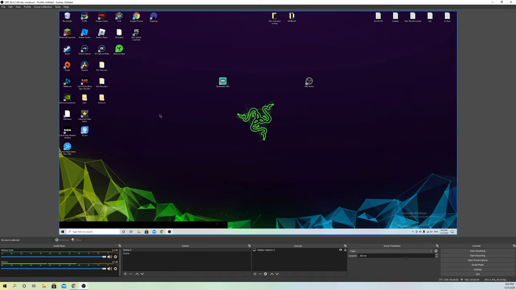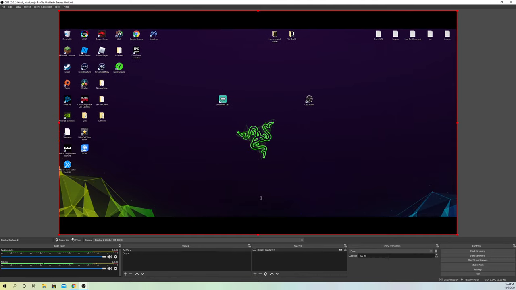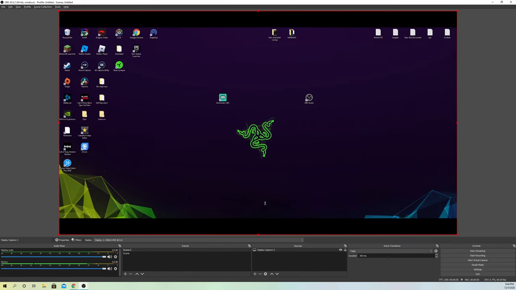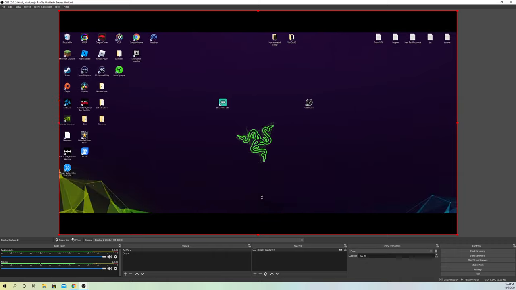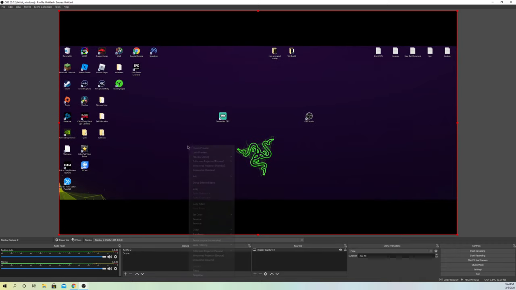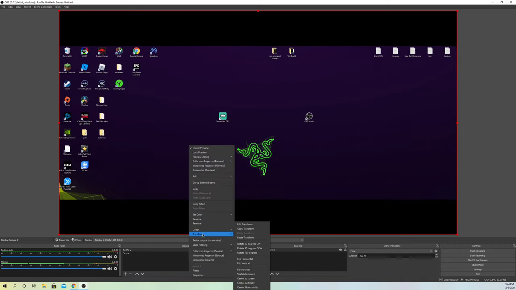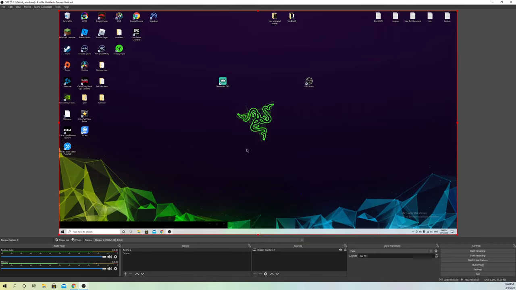Now, what you can also do, for example, if you want to make this screen smaller, or if you want to crop it, I'm going to show you how to do that. Let's say we only want to capture this Razer logo over here. What you want to do is hold Alt on your keyboard. So keep holding Alt. If you get a thing like this, guys, right click, go to transform and go to reset transform, and that fixes it.